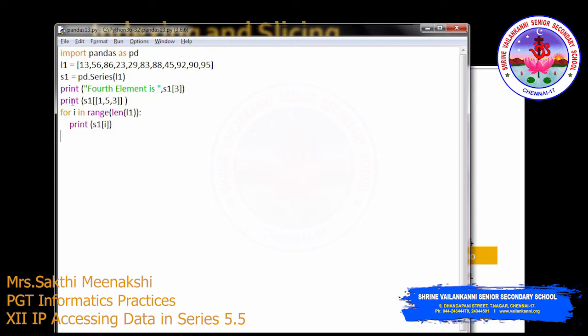In the next statement, I am using multiple indexes. If you are using multiple indexes, then you have to use a list of lists. Here you can see I am using double brackets. If it is a single element, you can use only a single bracket. If you are using multiple indexes, you have to use a list of lists. This displays the first index value, the fifth index value, and then the third index value.